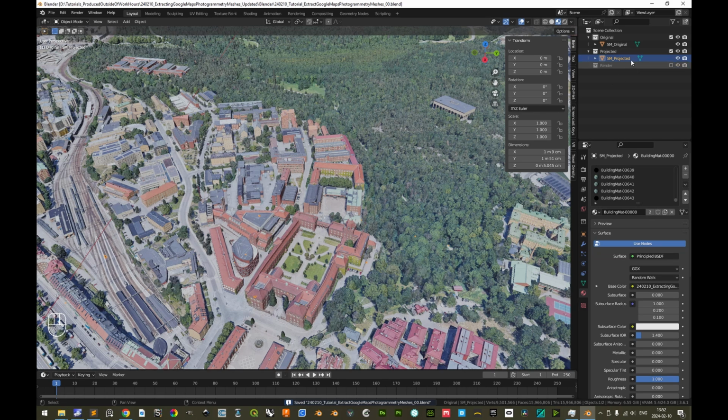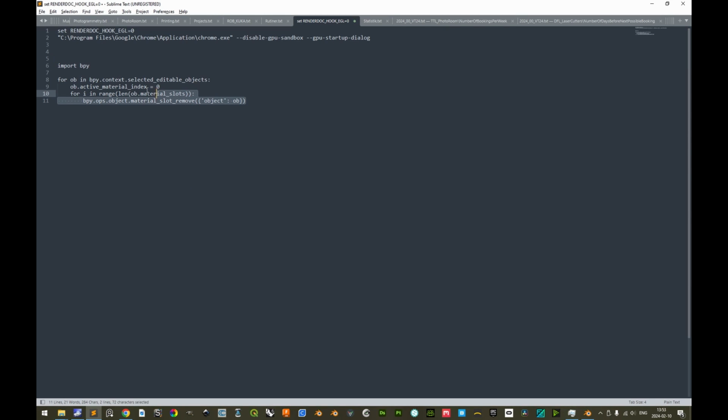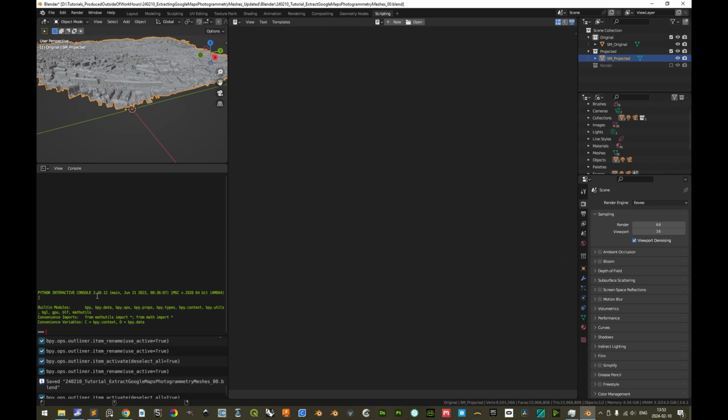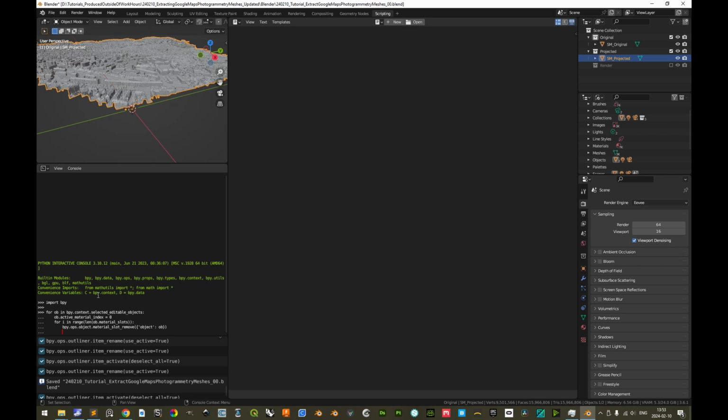Now, the projected one here is not projected at this stage, of course, and it still has all of the material slots, which is what we want to avoid. So what we want to do is to first make sure that we have this object selected, and then we can go to the scripting workspace here. And now here in the Python interactive console, we can copy and paste this script here. It will simply remove all material slots for any selected objects. So we'll Ctrl V there and press enter to confirm.